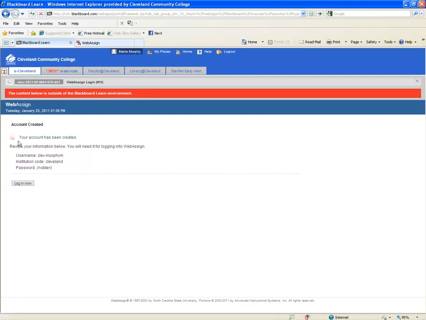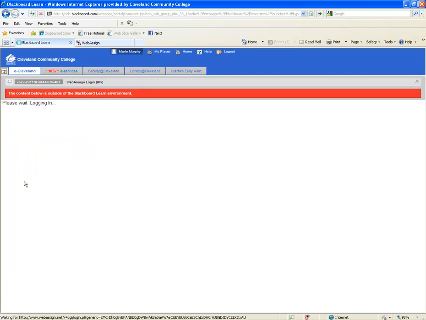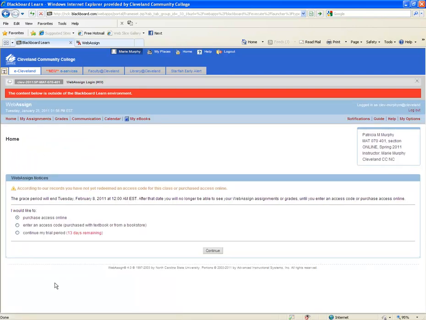Okay, it says my account has been created. Log in now. So it takes you completely through the process, basically, up until this very last step. And that's where it says, okay, now prove to me that you've bought access. So you either say, let's purchase an access online, let's enter an access code, or let's continue my trial. I'm going to say continue trial. Guys, don't do that. You need to either enter your access code or purchase. Actually, let me show you.